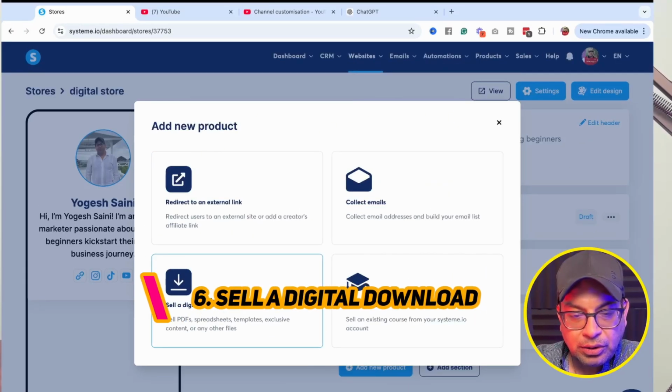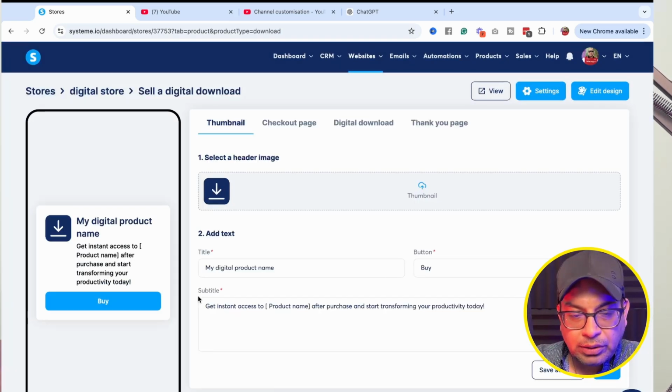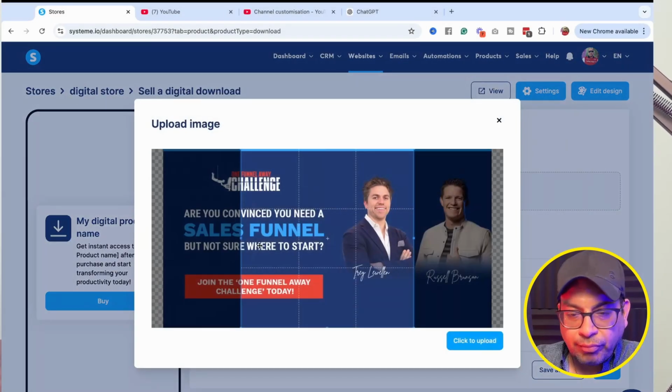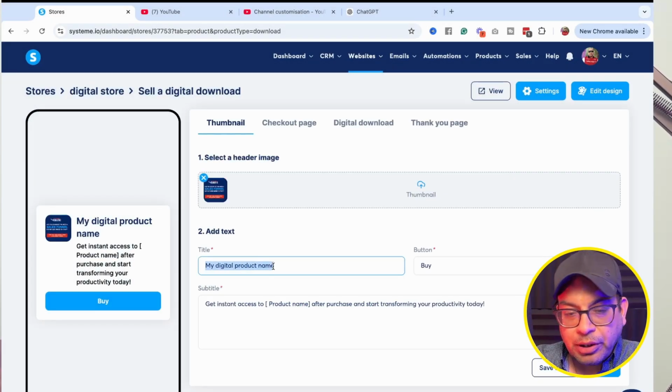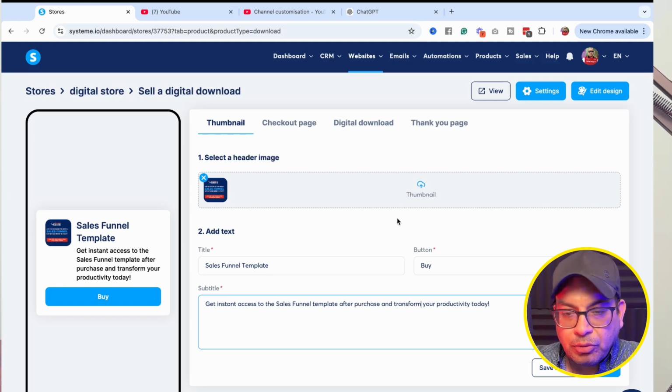Let's see, sell a digital download, where you can sell ebooks, PDFs, templates. So again, thumbnail. I'm just gonna pick this one. What is your digital product? You can just name it. I'll put funnel template, and I'm selling it for free, and transform your effort today. Looks good. We go to next.